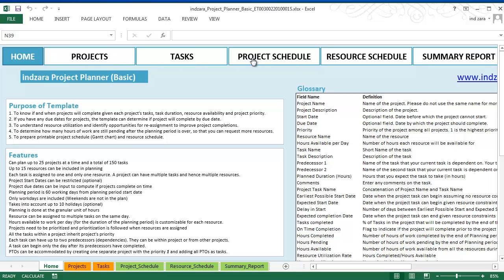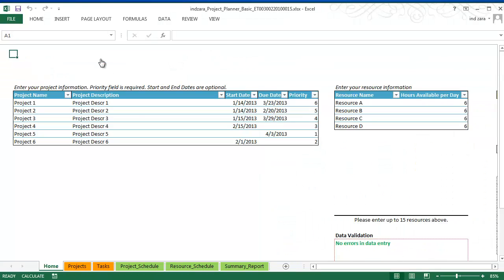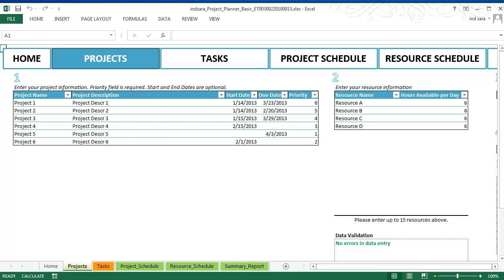So you can use the top bar here to navigate, which has all the links to navigate between the different sheets in this template. So let's go to the project sheet first. And this is where you begin your data entry. The first one is your list of projects and information about your projects. So give names to your projects.